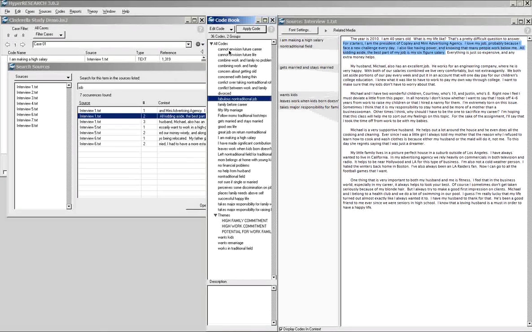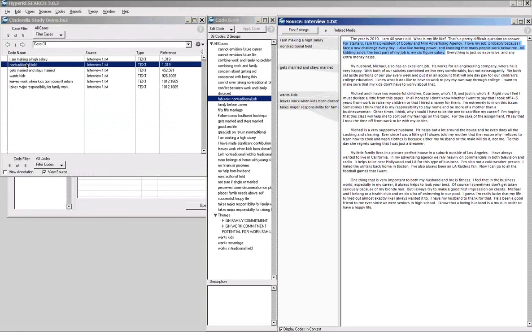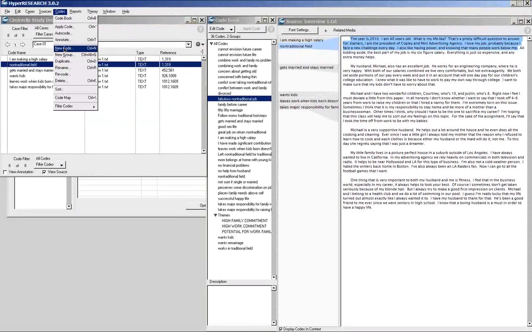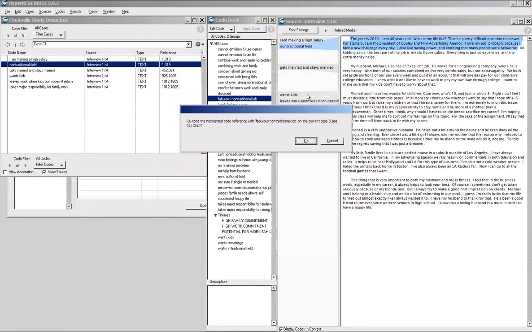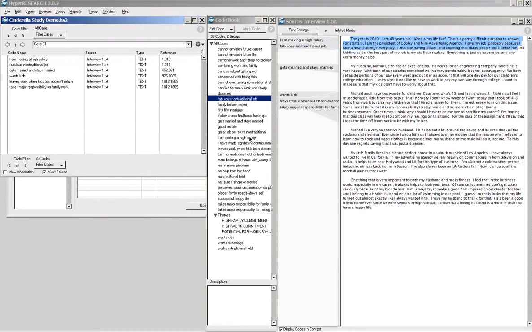But since I already have a code, non-traditional field, I want to do this in a different way. I want to come over to non-traditional field and recode that, which is really just renaming that one instance of that code. So I'm going to change that non-traditional field to fabulous non-traditional job and hit select. It asks me OK, and now I've done that. You can see it reflected right here. I've recoded that one code.